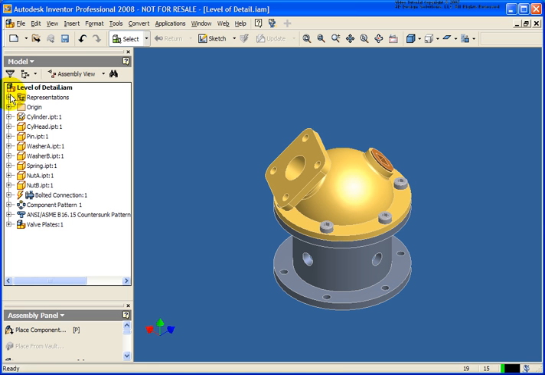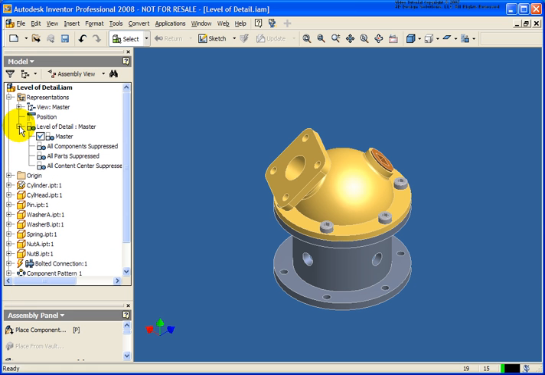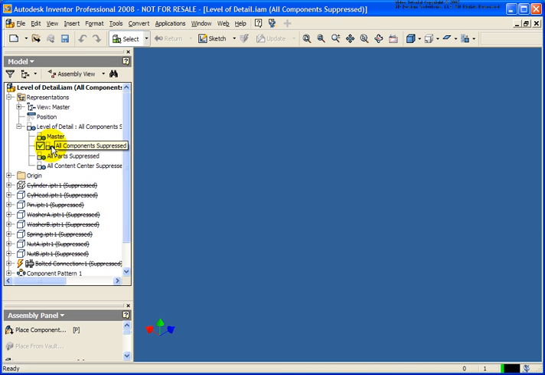So from the representations folder, I'm going to expand level of detail, and you'll see that there are 4 levels of detail. These 4 levels of detail are inherent with every single assembly, so the master is going to have all of our components on. And then we have all components suppressed. And with all components suppressed, you'll see that our number goes down to 0 and 1.